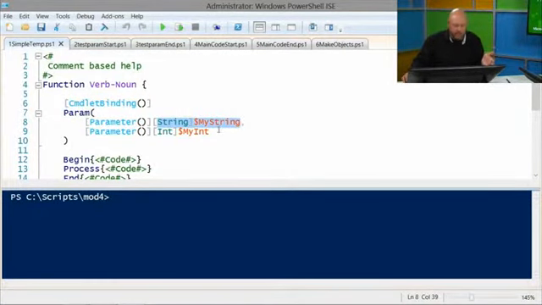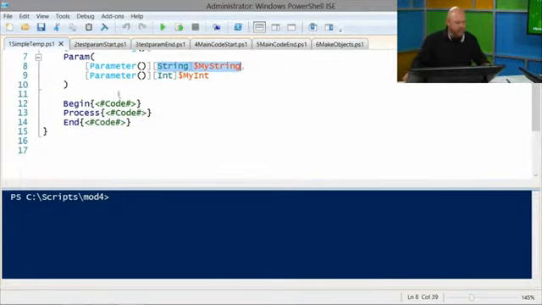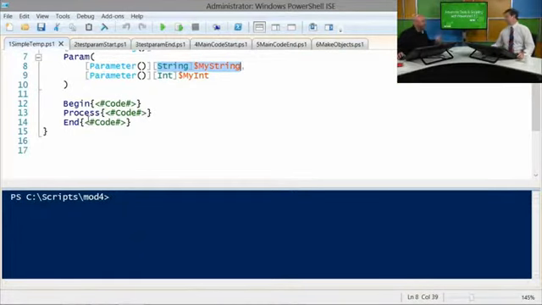So I just put them into my template. But here's some other strange things that are in my template: begin, process, and end. We've never seen this before. Why is this in my template? What is begin, process, and end?